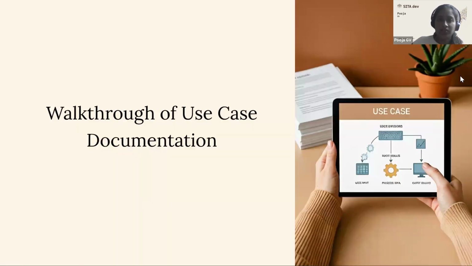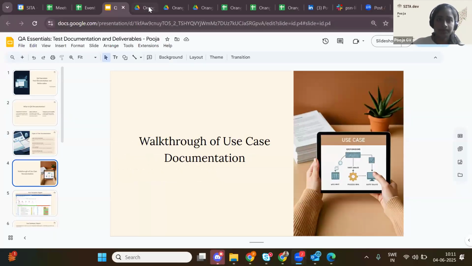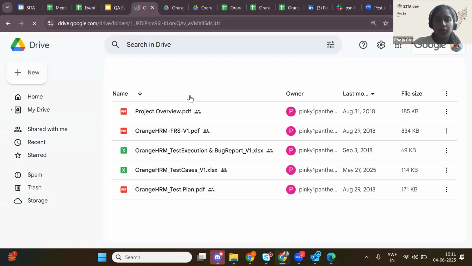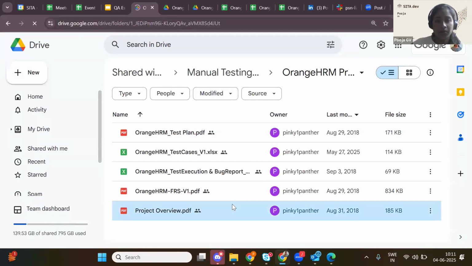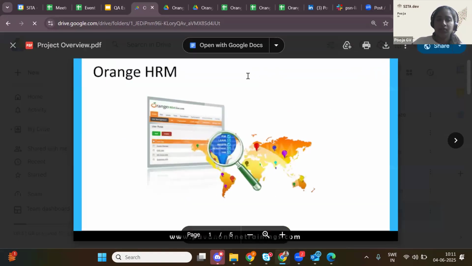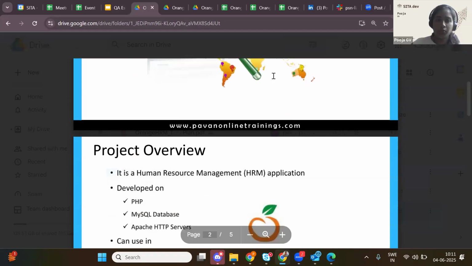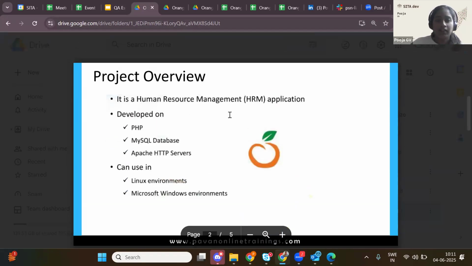So let's walk through this use case documentation with one of the projects. The project which I am showing here is Orange HRM. This is an HR management demo project, which I will be showing. The high-level overview of this project looks like this, and it is a human resource management application.